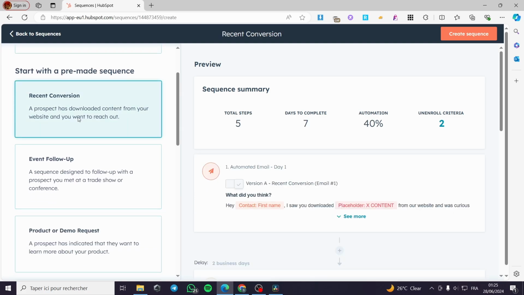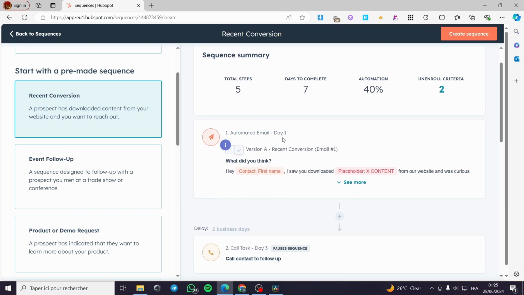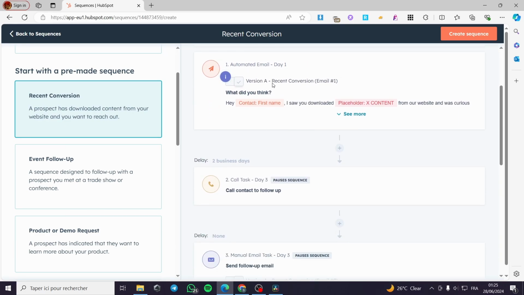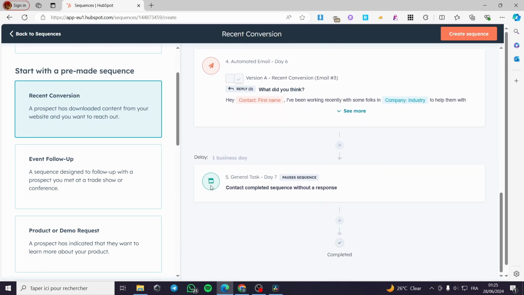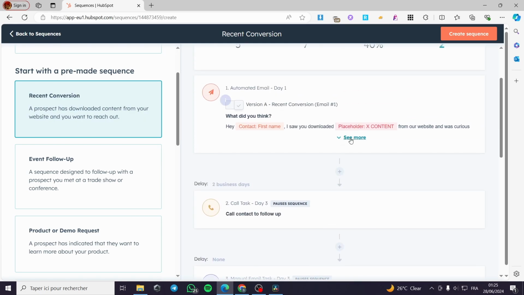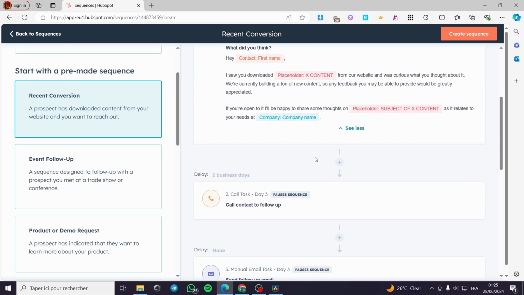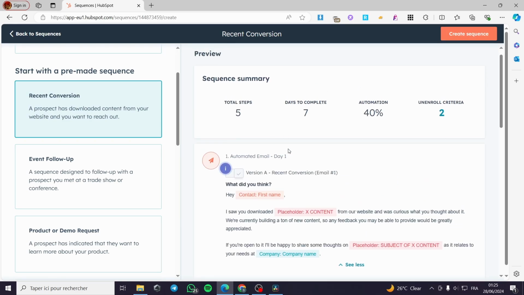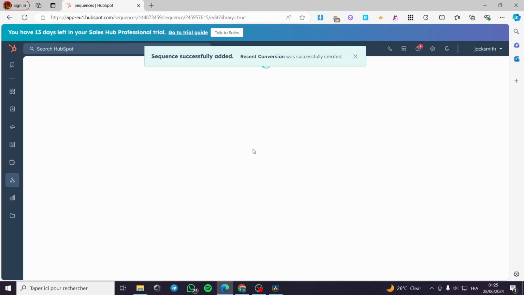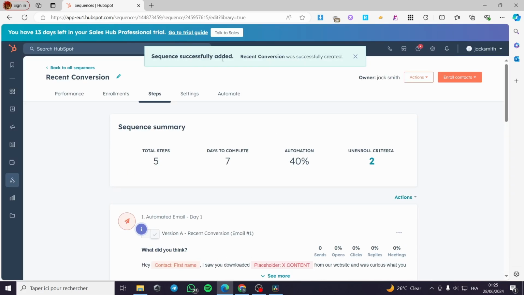I'm going to choose this recent conversation, which is a pre-made sequence. Here we have the automated emails, day 1, day 3, day 5, day 6, I mean. Here we have everything. You have to set up everything. Click on see more and see the content of each of the emails. When you finish this step, you are simply going to click on create sequence and the sequence is successfully added.